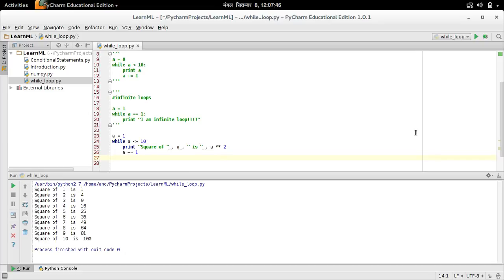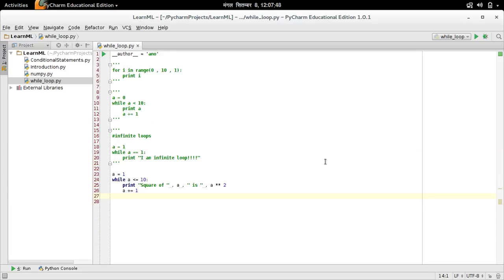So this covers the basics of while loops in Python and infinite loops in Python. Whatever can be done using the for loop can be done using the while loop. So I hope you grasped the concept.